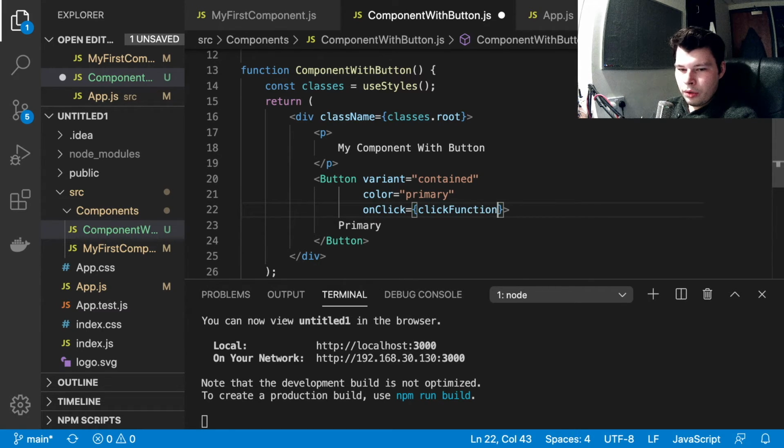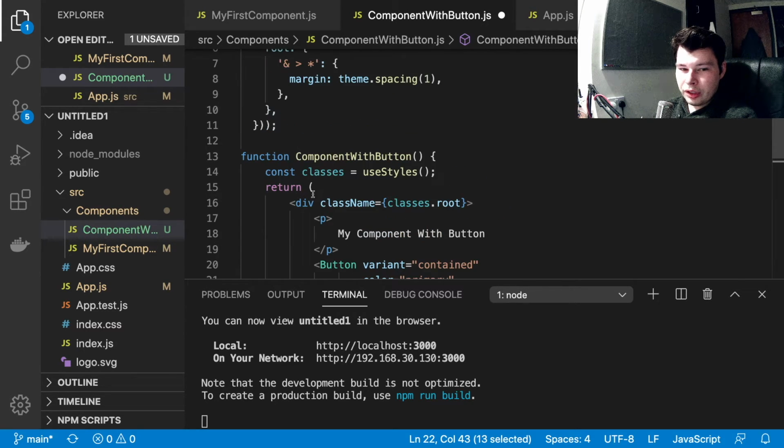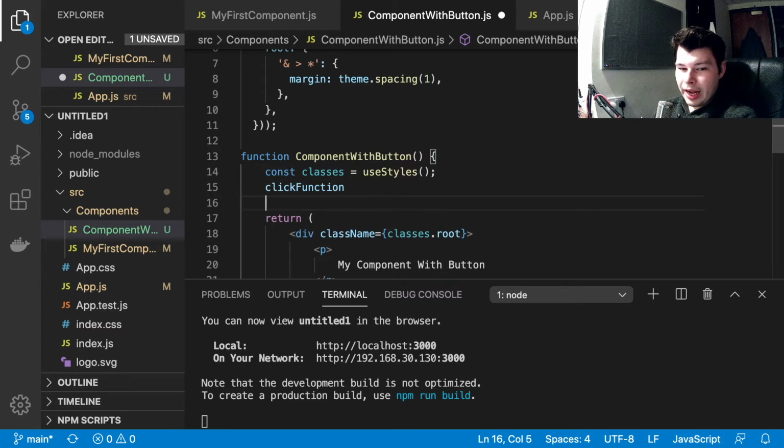So we just type in the function name, clickFunction, and now we've got to create our function. When we're creating our function, make sure that we're creating it inside our component, ButtonFunction. But again, a bit like our const variable that we created here, make sure it's not inside the return. So we'd put this function just after our classes variable.